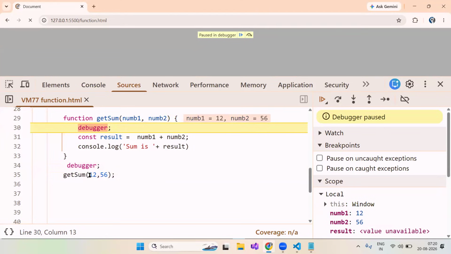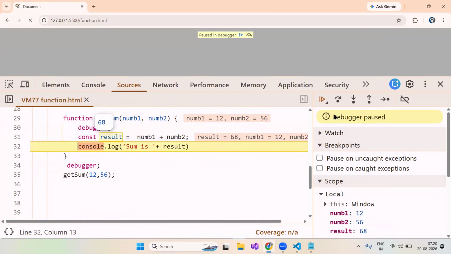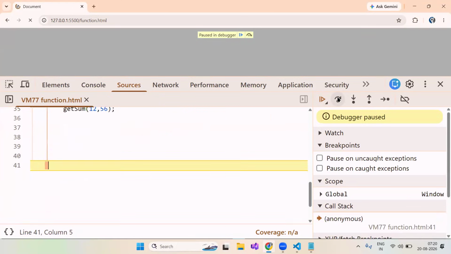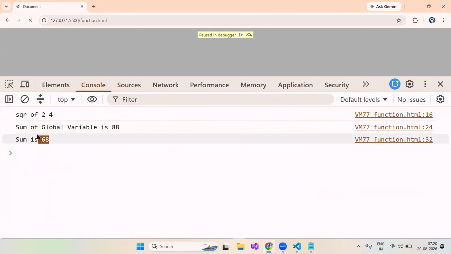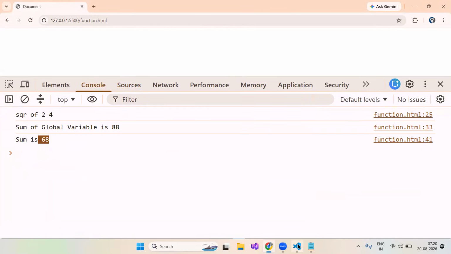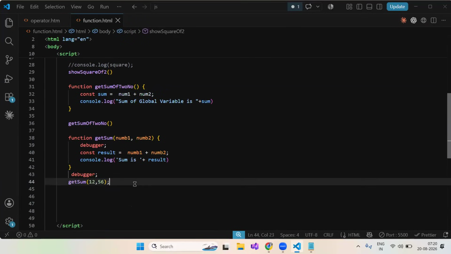The order is also the same. Whatever you write first goes over here, the second goes over here. So while calling this function, whatever value you pass, it gets it over here. Now you will do the sum of it, 68, and you are simply printing it. Understood? So this is a function with parameters.